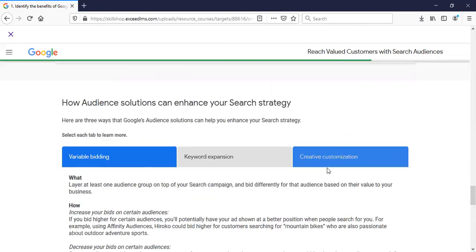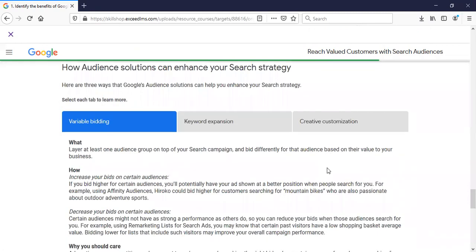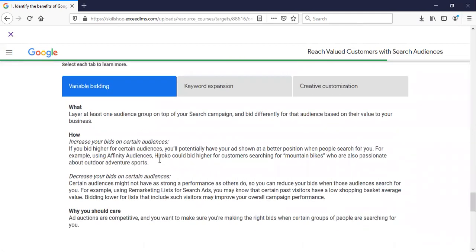How audience solutions can enhance your search strategy. Here are 3 ways that Google's audience solutions can help you enhance your search strategy. Variable bidding. Layer at least one audience group on top of your search campaign and bid differently for that audience based on their value to your business.